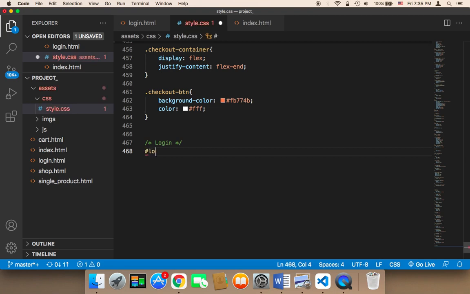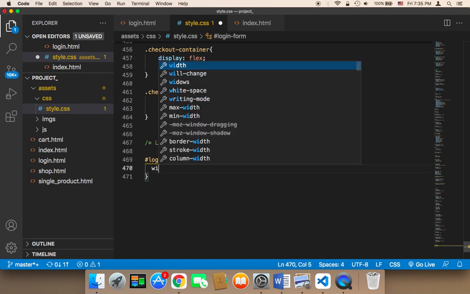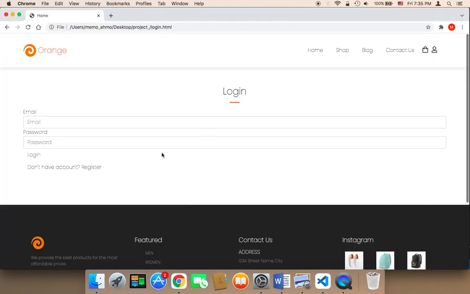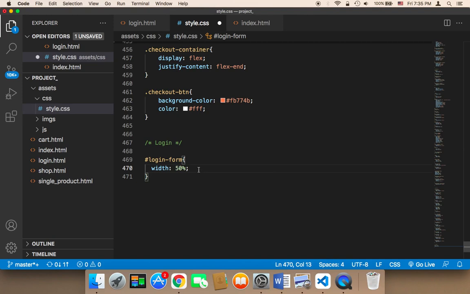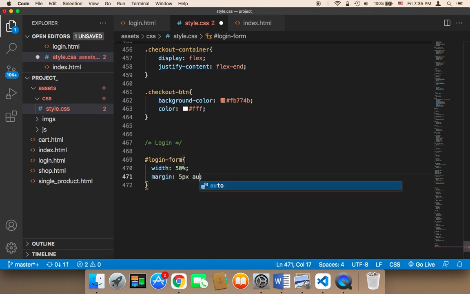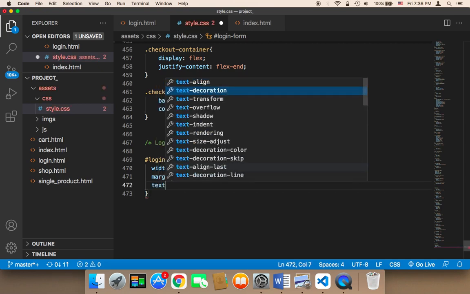Hashtag login form. So for the login form itself, the first thing that I'm going to do is change the width. I'm going to say width 50% because I want the form to take only this area. I want it to be centered, and I want the login form to be small, and I don't want it to take the complete screen width. Therefore, I'm going to say here width 50%. Next, I'm going to say margin 5px auto. This is going to center the form. Next, I'm going to say text align center.